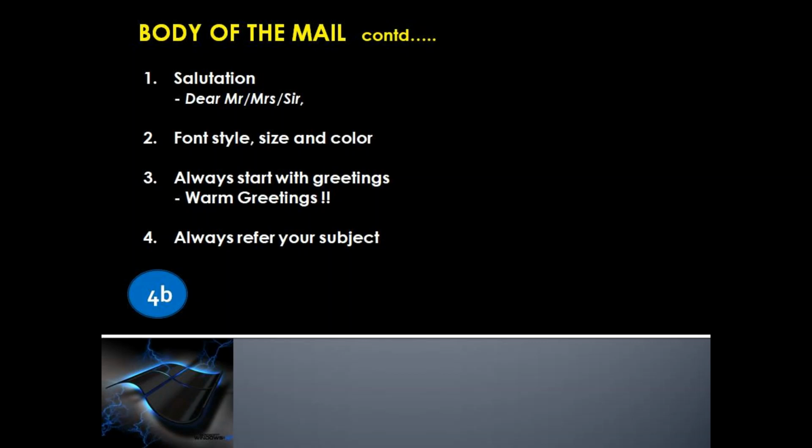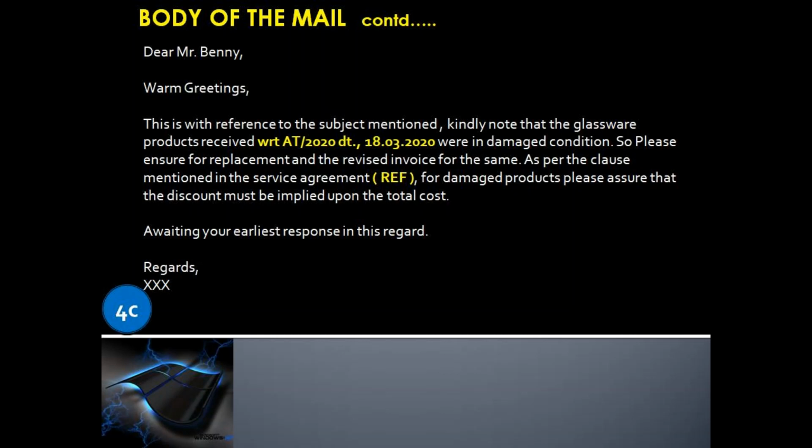Now start with a proper salutation, that is Dear Mr. or Mrs. or Sir or whatever. Check the font style, color and size which you want. Please make sure the fonts are noticeable and easy to read. Avoid fancy fonts. Okay, always start your mail with greetings. For example, say warm greetings. I normally use that. Dear sir or dear madam, warm greetings, like that. Then you must carry forward your mail by referring to your subject always.